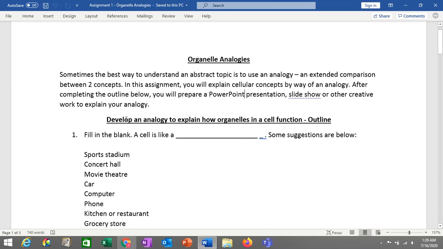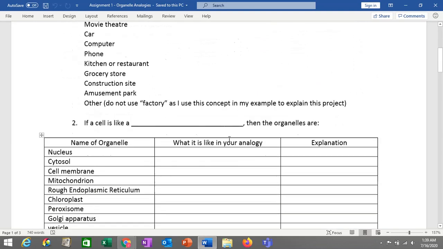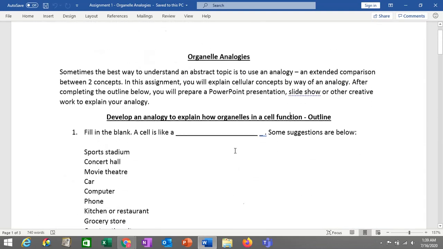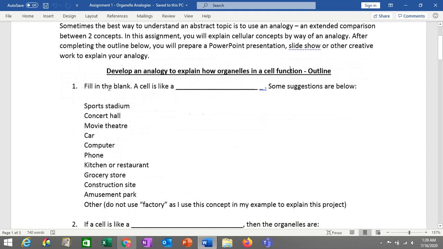So you are going to, in your outline and then in your presentation, develop an analogy to explain how organelles in a cell function. Okay, so this below here now is your outline. So you will fill in the blank here. A cell is like a something. So you could pick maybe something from this list here, or you could make up something that's not on this list. There is one thing I'm going to say that you can't use.